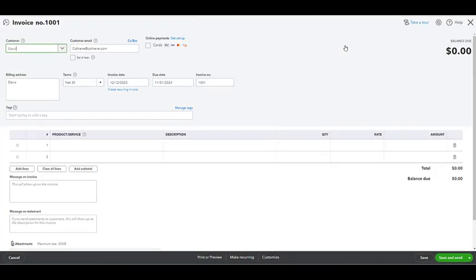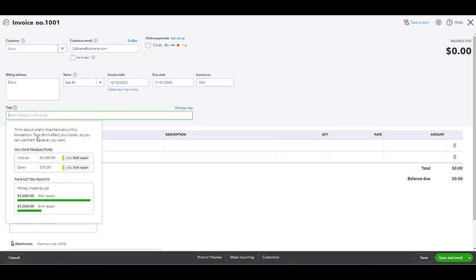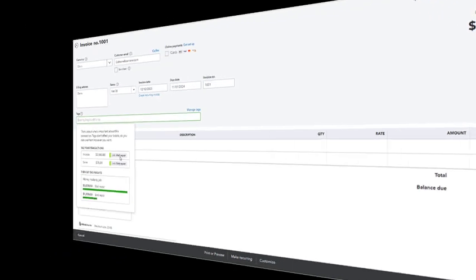And when that appears, you can see all the information related to invoicing for that client. We have the name up here. You can enter the email, which it should auto-populate from the return itself. We have the online payment options, as well as billing address. You can add tags to the invoice, as you can see from this tooltip here. It will explain exactly what you're invoicing.